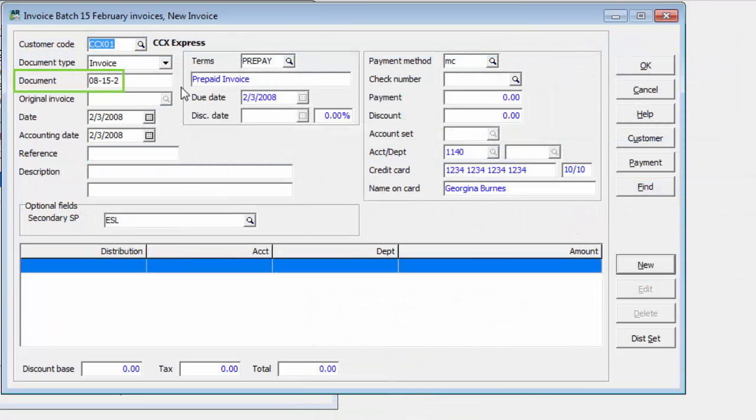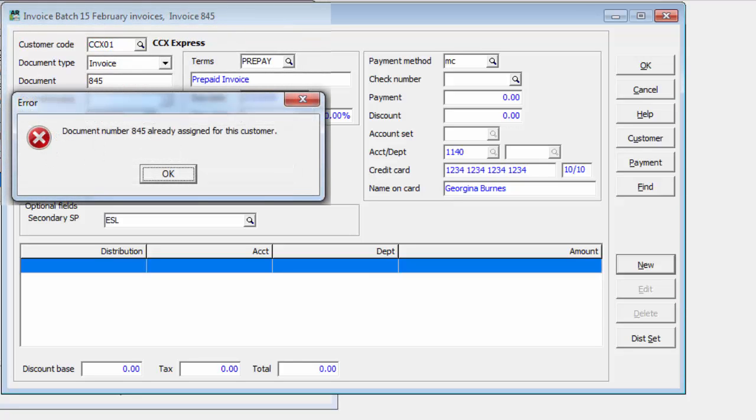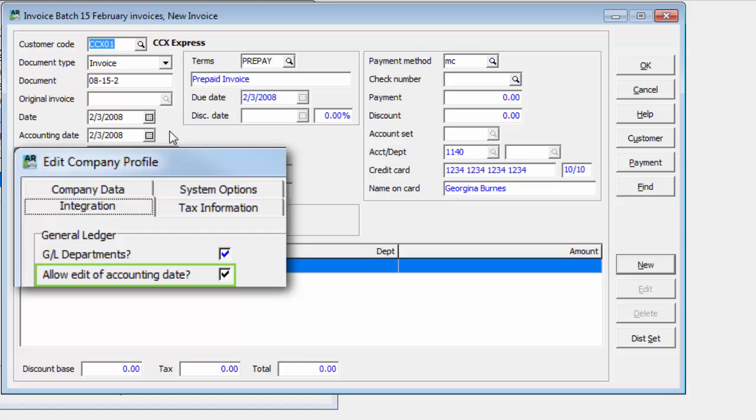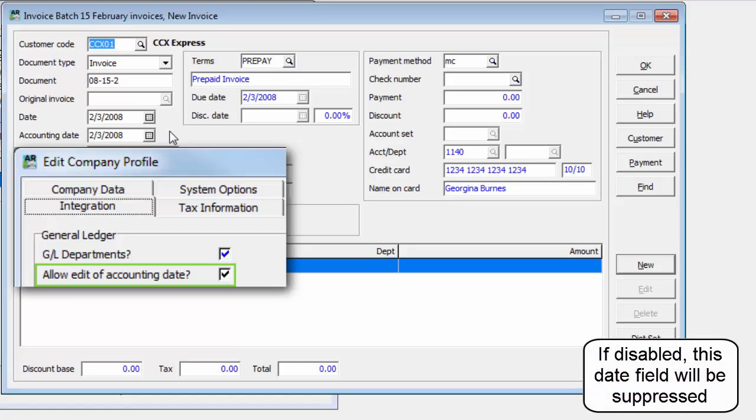The default invoice number will come from the year, batch, and entry number, but this may be changed as required. You are not allowed to enter an invoice for a customer with a duplicate document number, and posting will also prevent this. In addition to the invoice date, an optional accounting date for assigning to a different ledger fiscal period may be entered if a company profile option for using accounting dates is enabled.